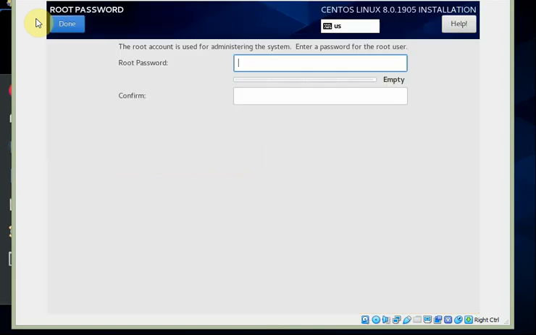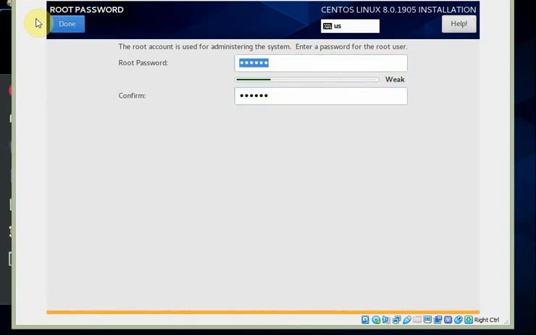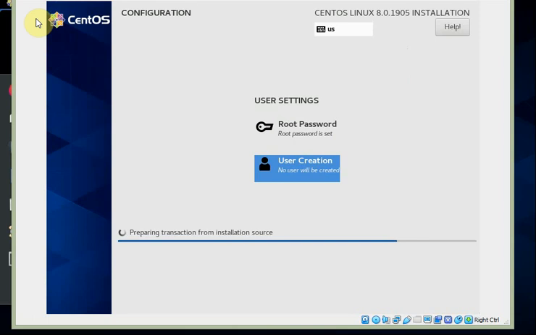Now let's set up the root password. Red Hat. I want to keep a simple password. And user creation I don't need, and in fact, yeah, I don't need that.